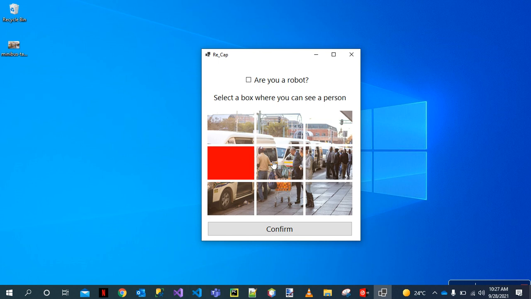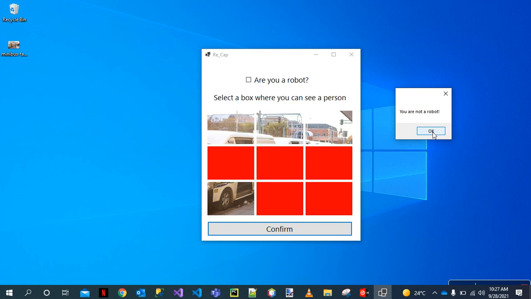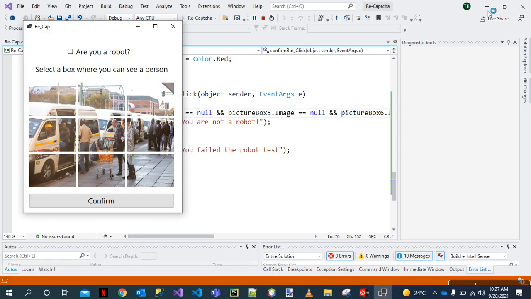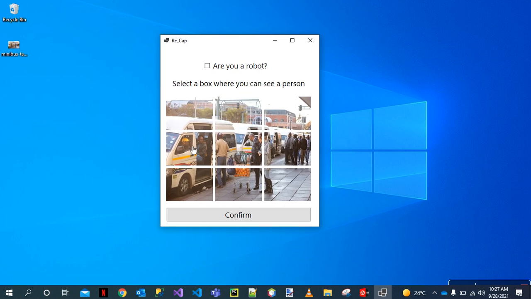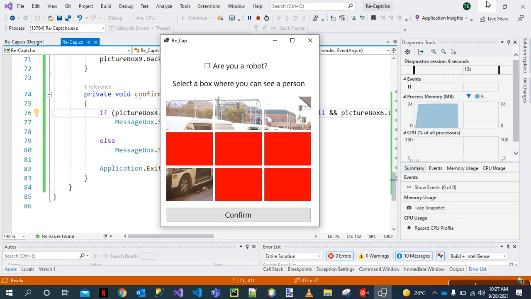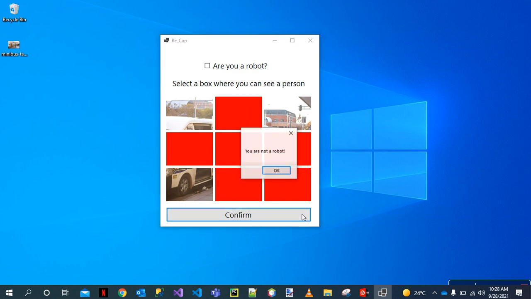Let me show you. 1, 2, 3, 4, 5. Confirm, you're not a robot. We've passed, né? Application closed. So that part works. You can click the correct ones. But I want to show you the other part now. Check this out. You can still select this, and then this, right? But then still select another one where there's no image, where there's no person, and say confirm, you would have passed, né?